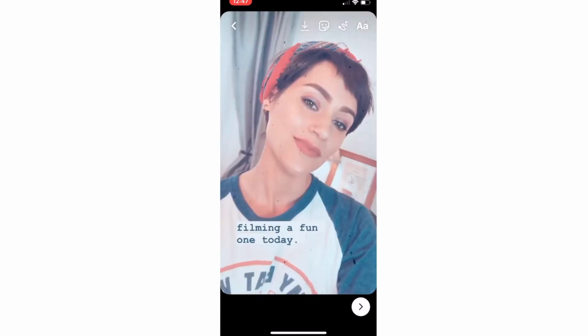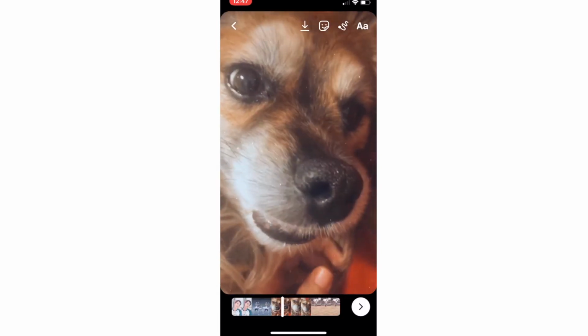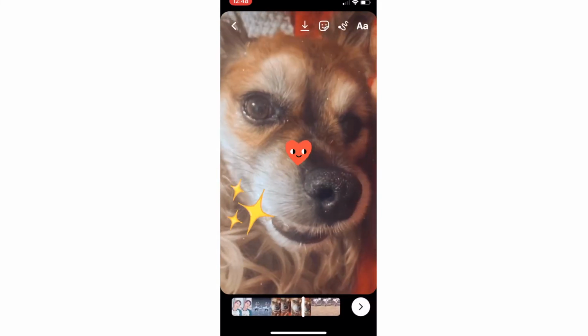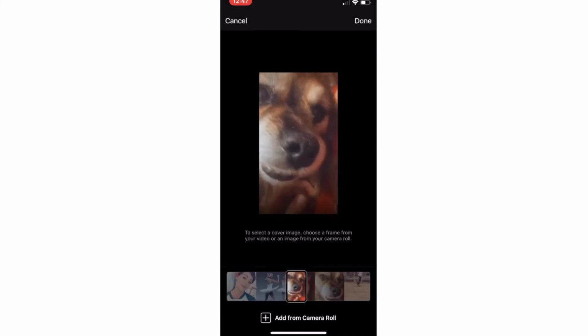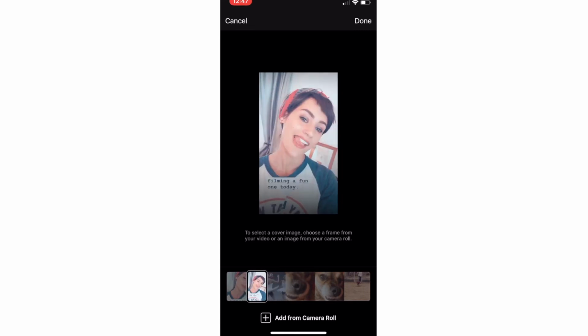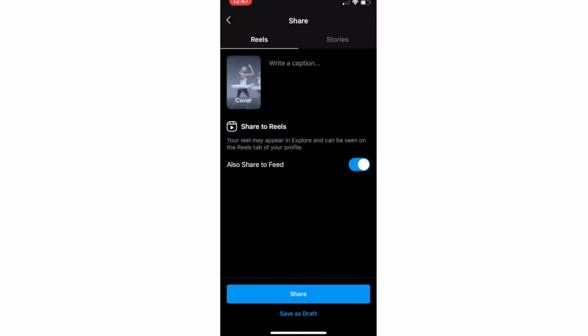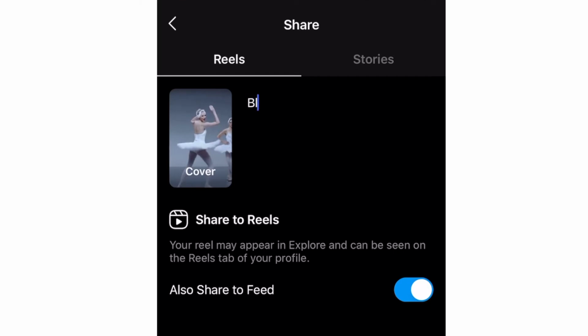So once you have the clips that you want, you can also choose to add music to it. You can also add stickers and GIFs if you wanted to. You could also overlay filters like you normally would for your Instagram stories. So once you have the video that you want, you can go ahead and select the cover. This is where you can also write out your caption. This is my brilliant caption.